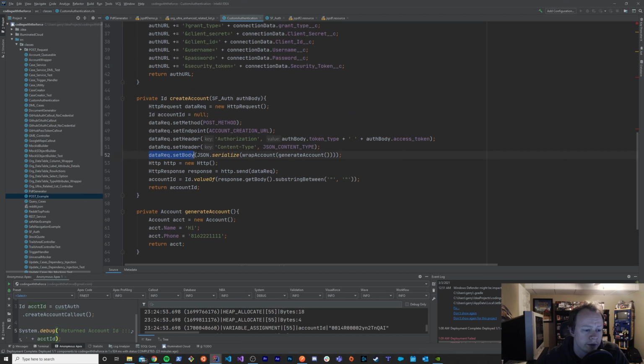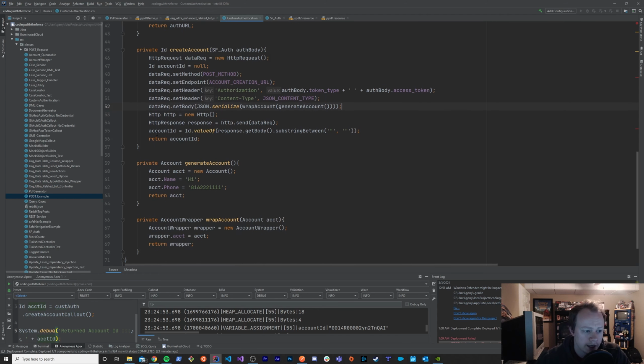And we are basically creating an account and serializing it in the way that the other org wants that data. So basically we're setting the body of our request to create another account. And I go over all of this in yet another tutorial called my Apex POST integration tutorial. I'll link that too. So I go over this whole process in a lot greater detail in that.